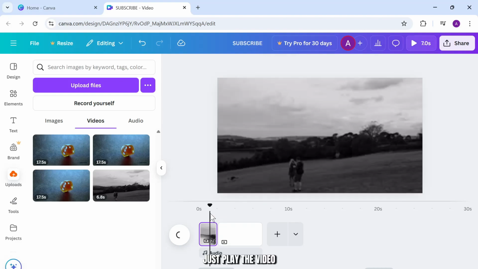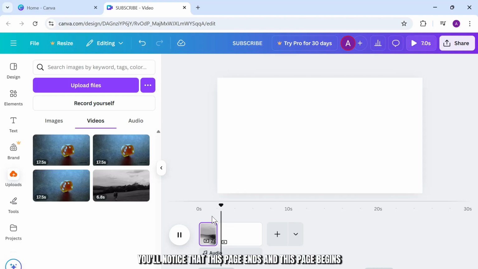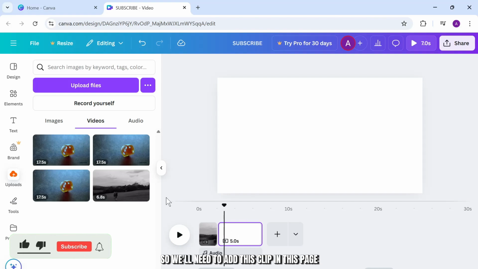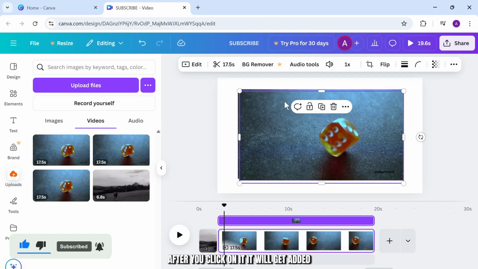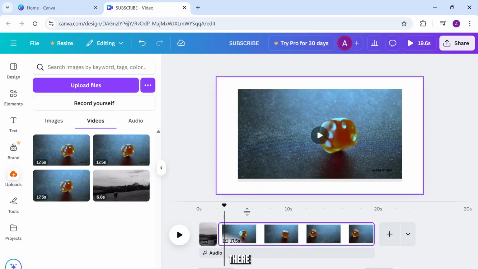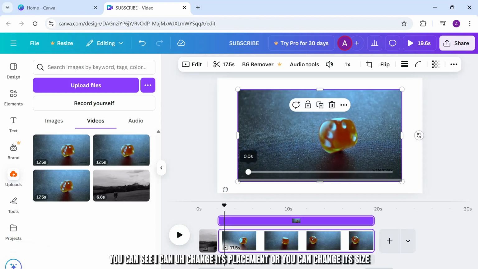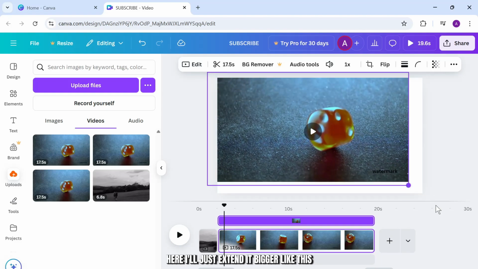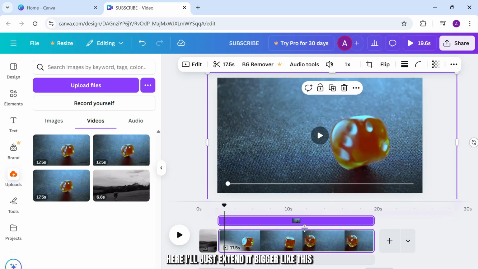If you just play the video, you'll notice that this page ends and this page begins. So we'll need to add this clip in this page. Tap on this clip. After you click on it, it will get added. There you can see I can change its placement, or you can change its size here. I'll just extend it bigger like this.